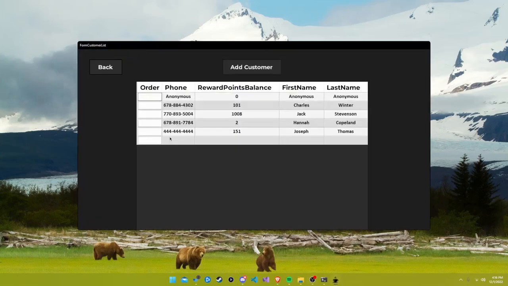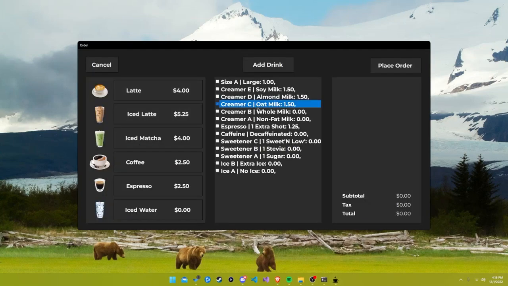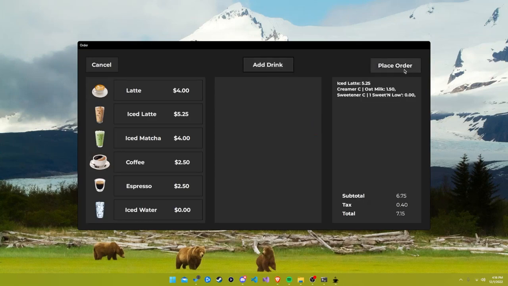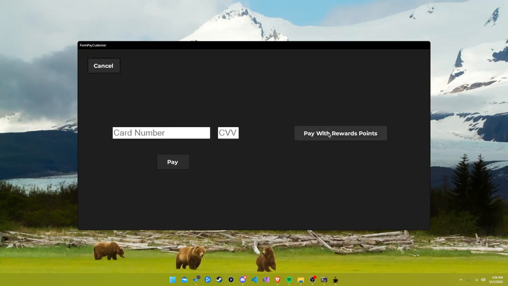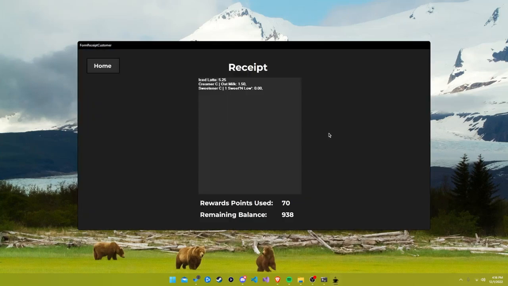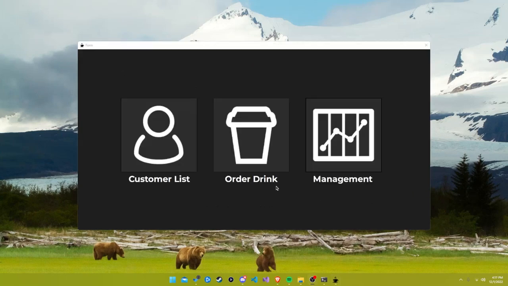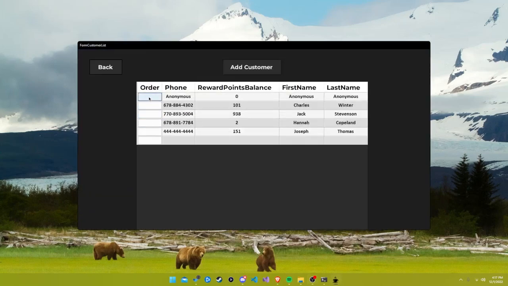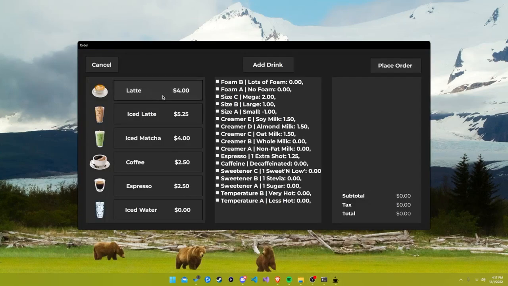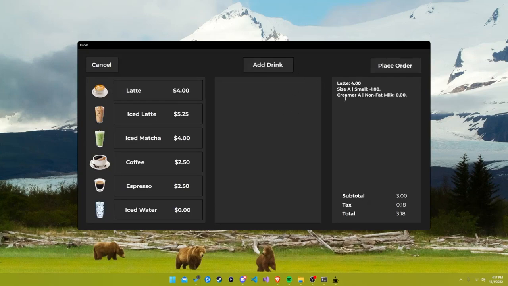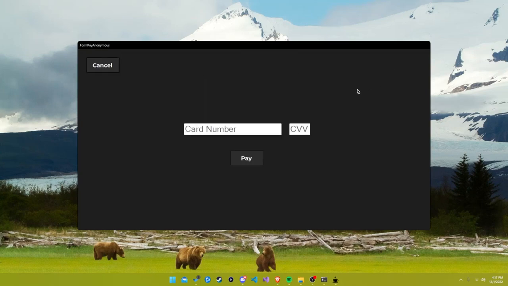Now I'm going to select a customer like Jack Stevenson here, and I'm going to add some customizations to his drink, and then I'm going to pay with rewards points since he has a balance that can cover it. You will see here the rewards points being used are 70, and this is his remaining balance for his order. Now I'll go through the customer list once again, and I'll click on the anonymous customer. Now if we add our drinks yet again, we can see that the rewards points field is not here at all because it is marked as anonymous.